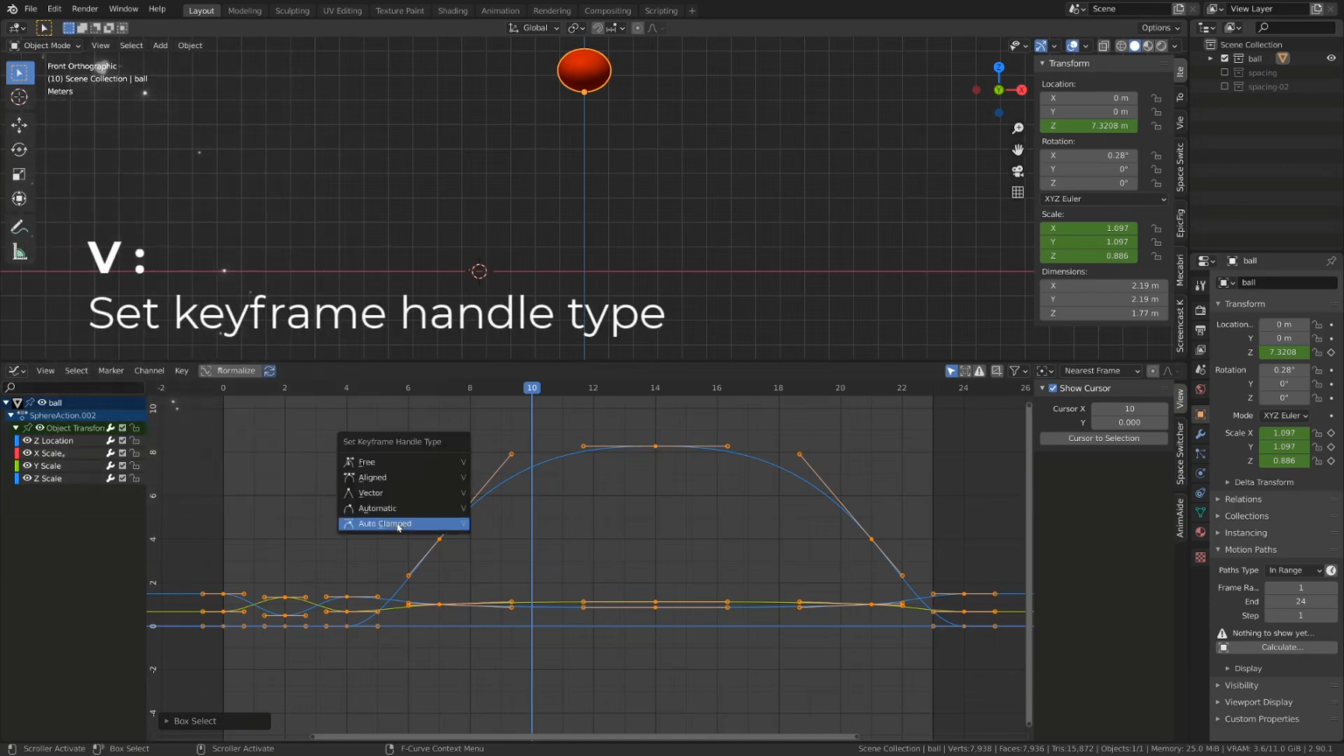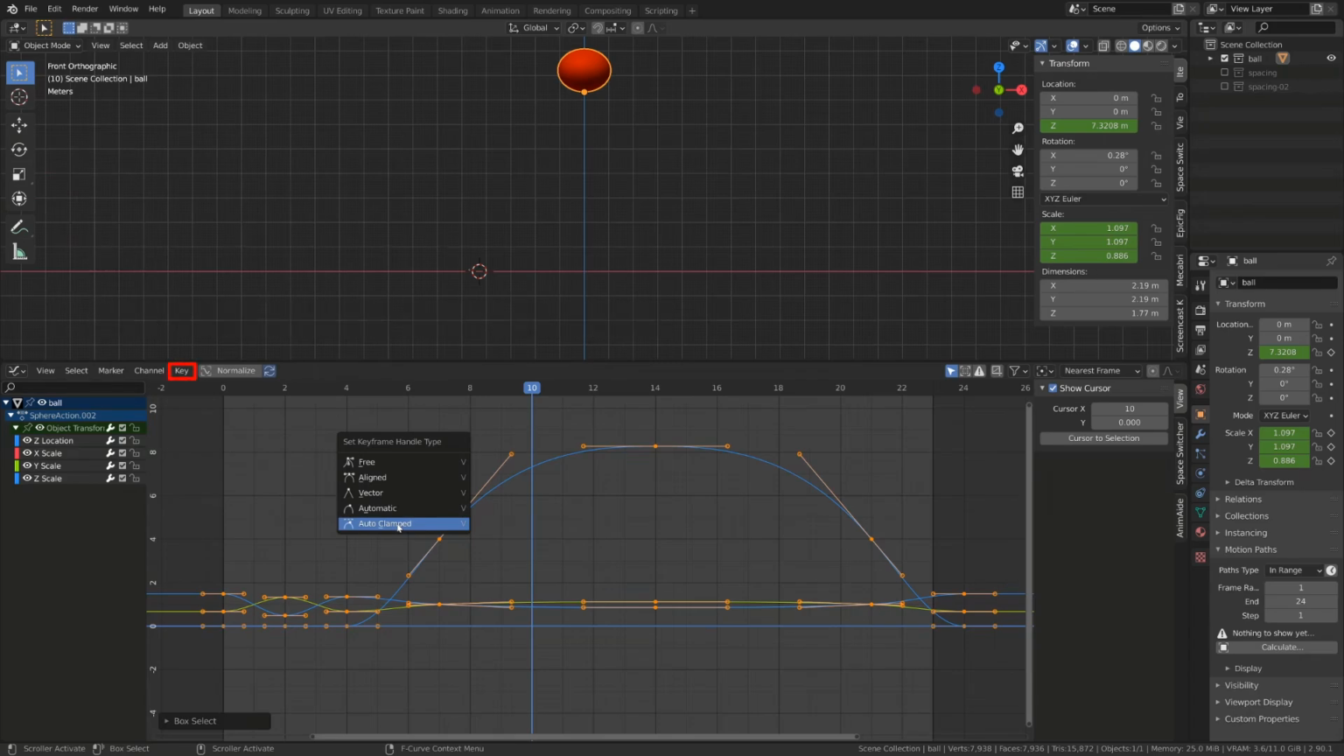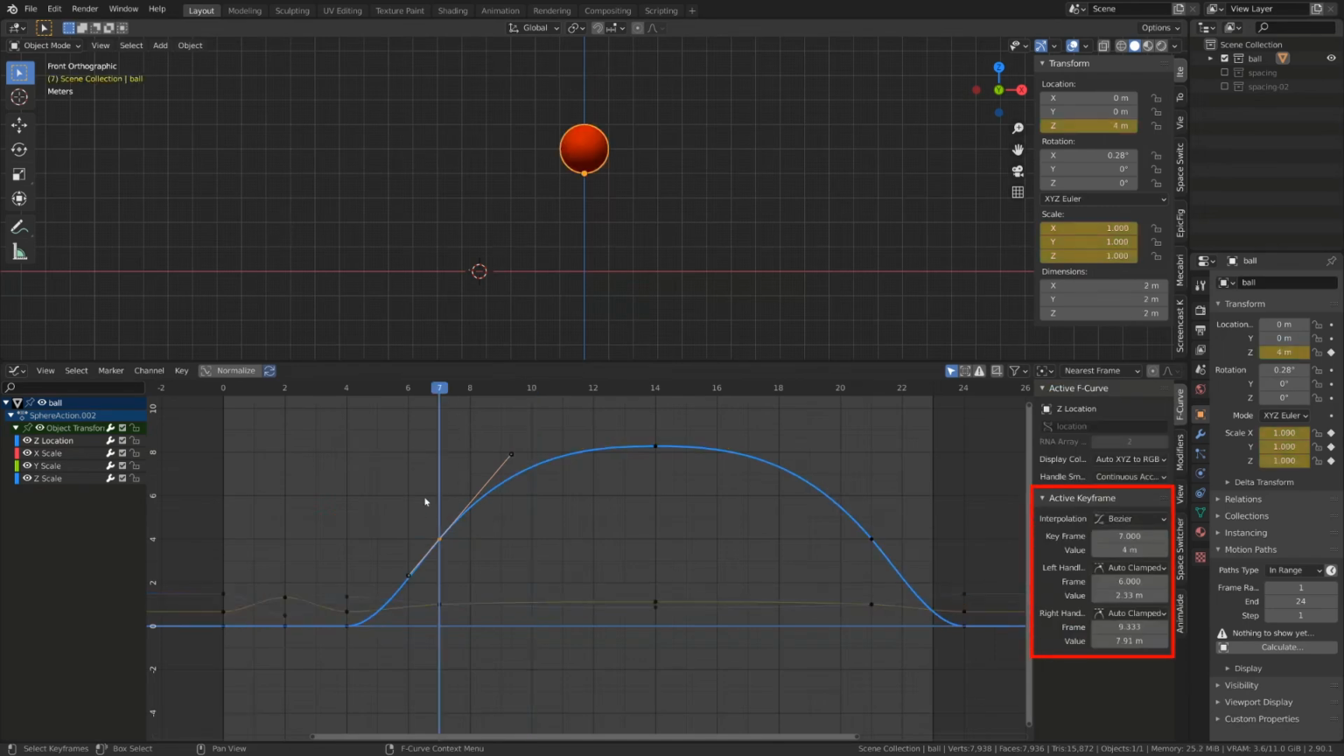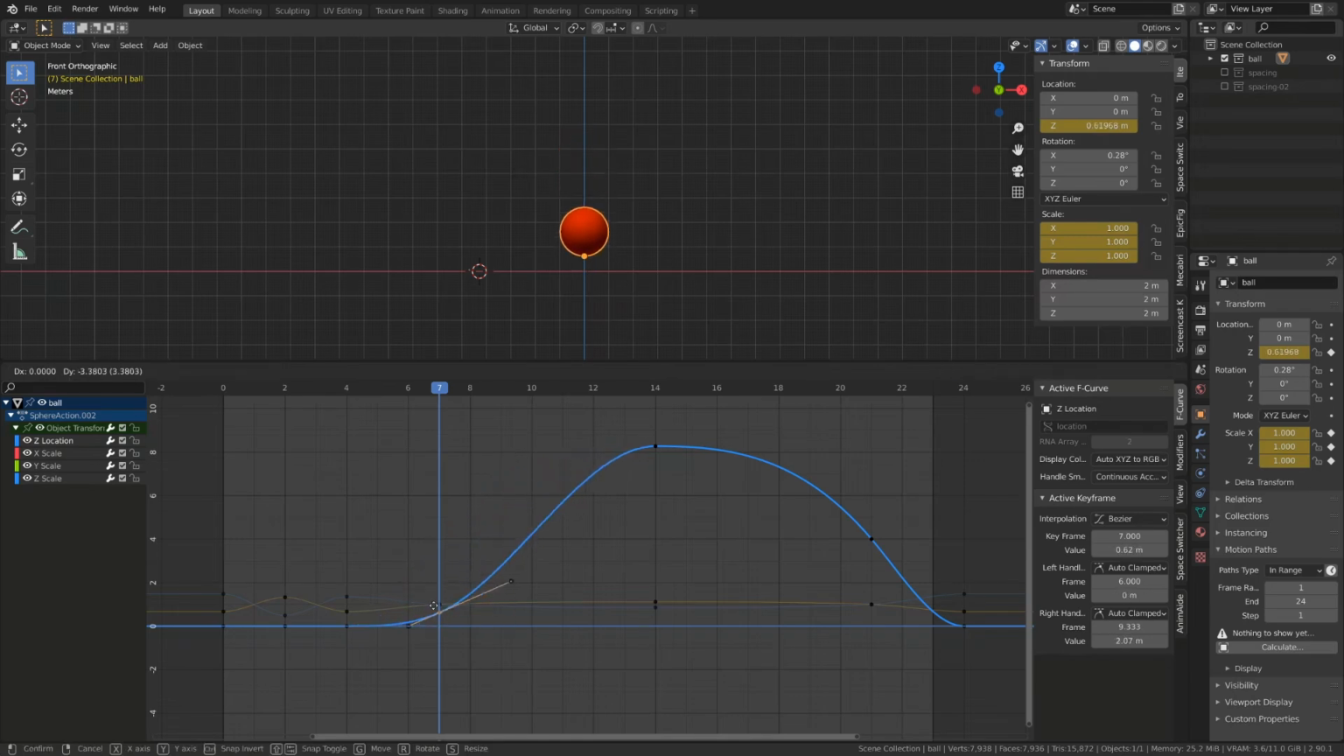We can access them by pressing the V key or going into the key option of the header of the graph editor. By default, all the keys are set to auto clamp. You can see the handle type of the selected keyframe in the F-curve panel. When a keyframe is set to auto clamp, Blender will try to interpolate from one key to the other in a smooth fashion. But as soon as I try to move this key beyond the previous or the next frame, the handles will become flat. So it's clamping the value of the curve to the current keyframe, avoiding any overshoot.